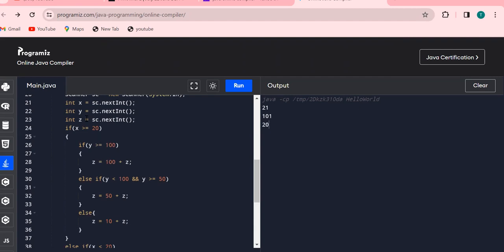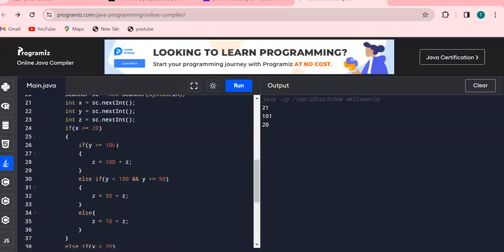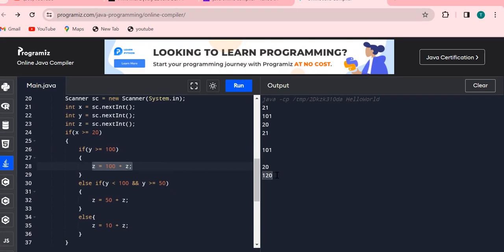So what the condition is: if x is greater than or equal to 20, the x value is 21, and it's satisfying this condition. And y should be greater than or equal to 100. 101 is greater than 100, so we have to add this thing. The z value is 20, right? So we are adding 100 to the z value, 100 plus 20, 120. So 120 will be the answer.